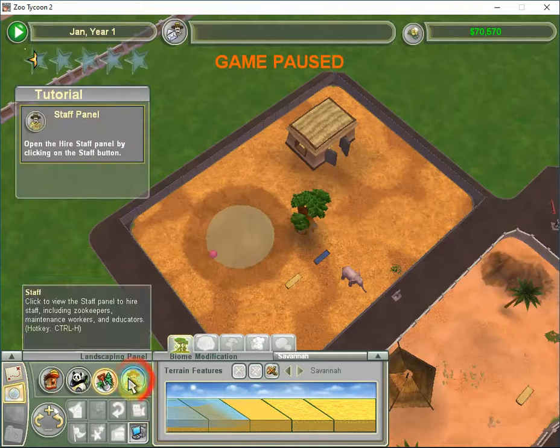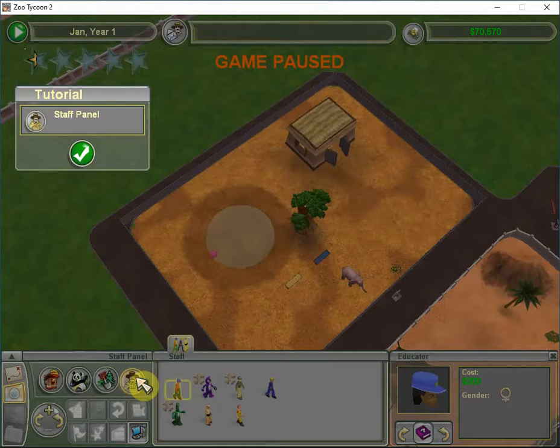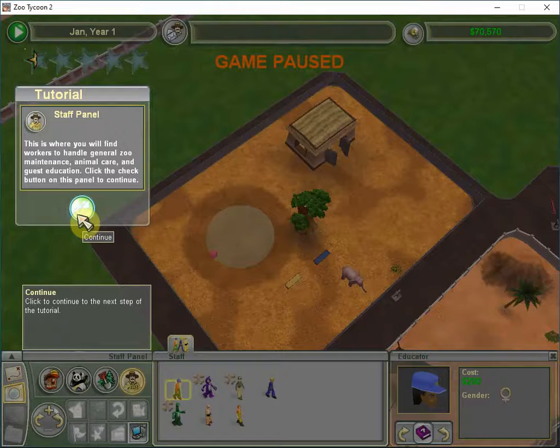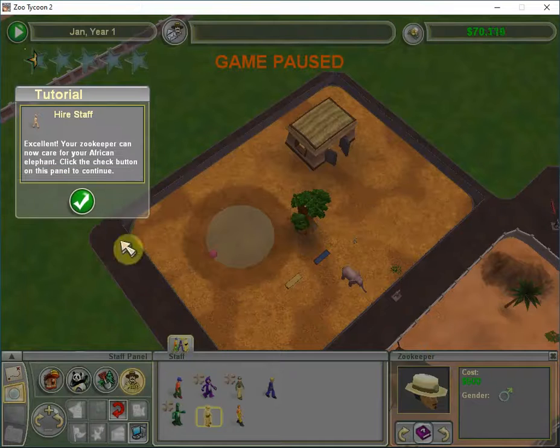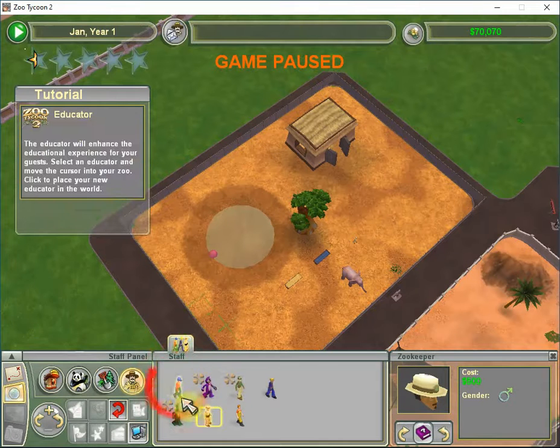This is taking a lot longer than I had planned. Anyways, open the staff tab. This is where you'll find workers to handle the general zoo, maintenance, animal care, and guest education. So we're going to hire a zookeeper. That way they can take care of our elephant.